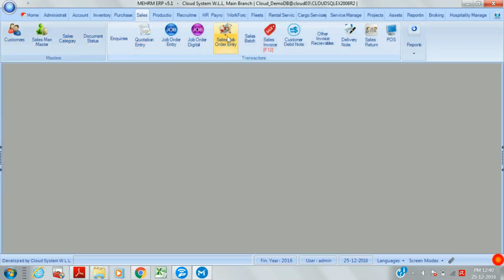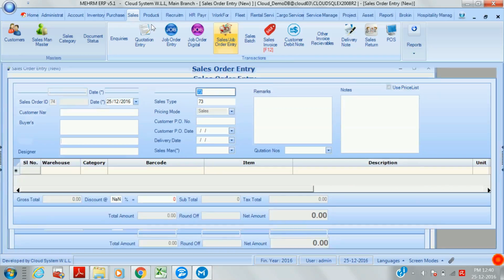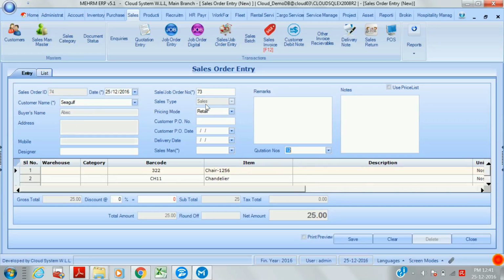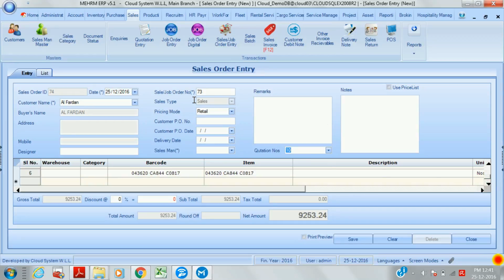And next is the sales order. In the sales order, same like purchase, if it is against an enquiry, we can select the enquiry number here or the quotation number here. Then automatically the quotation details will be shown there. See, all the information will be available there.